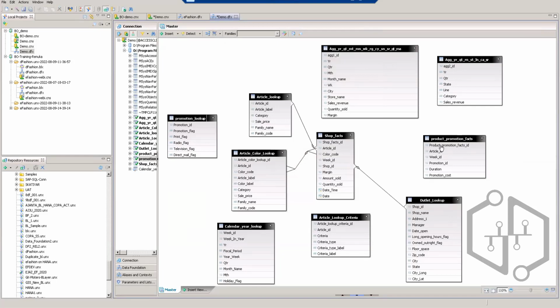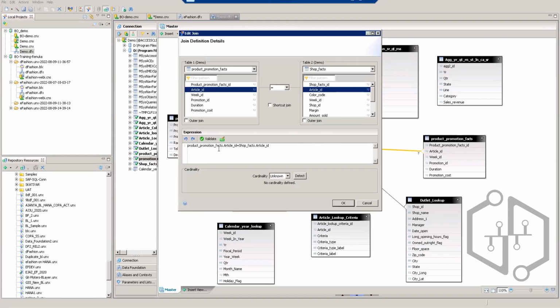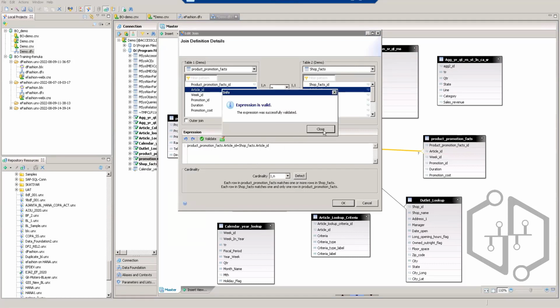Here also we will use the article ID only. Article ID here, article ID here. We will detect it. It will come as 1 to n. Validate it. It is valid.